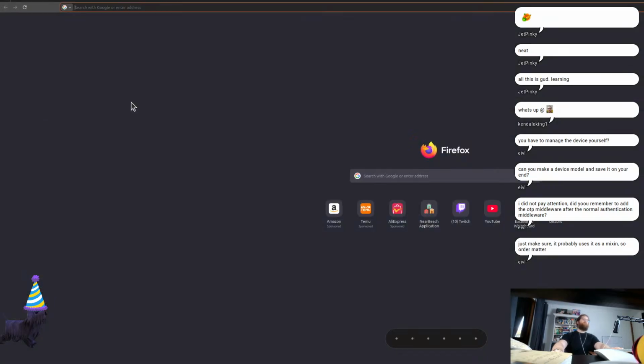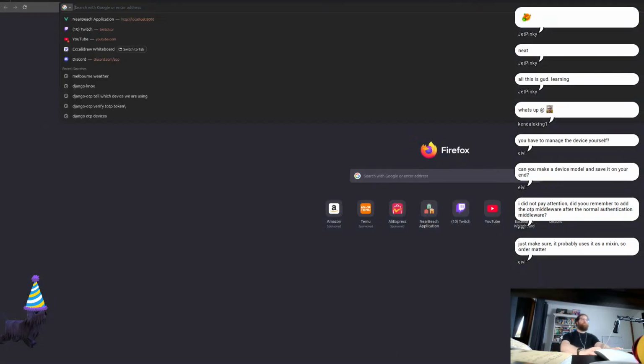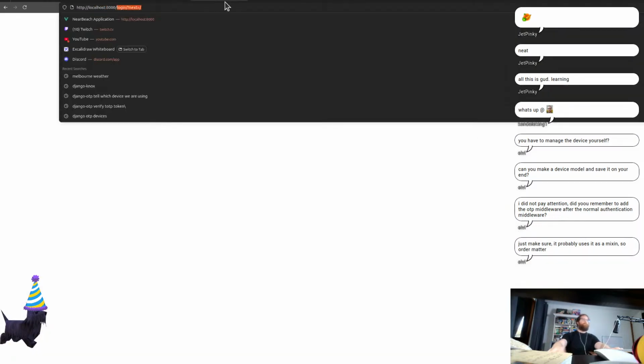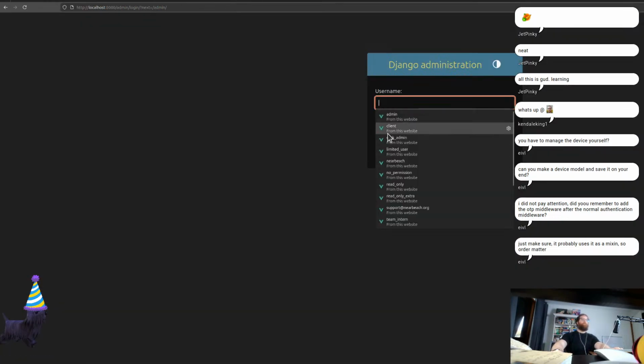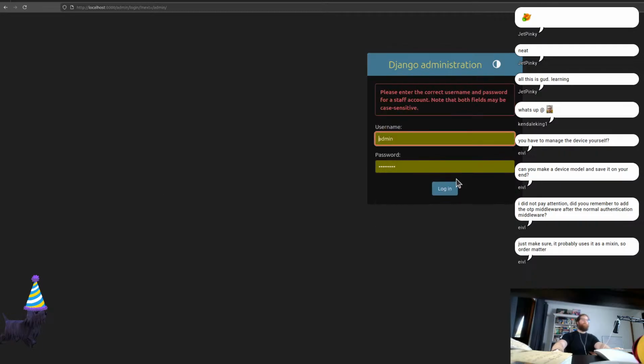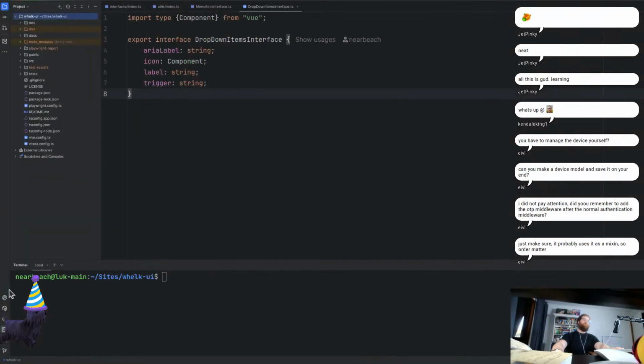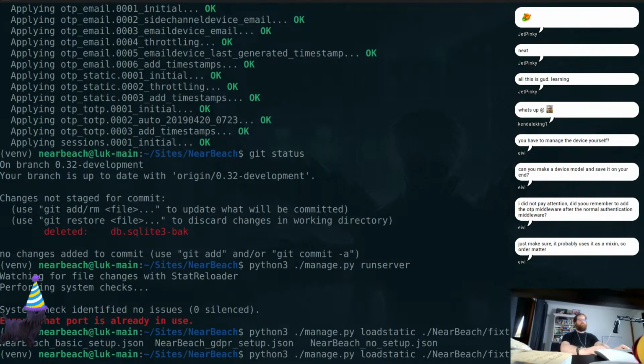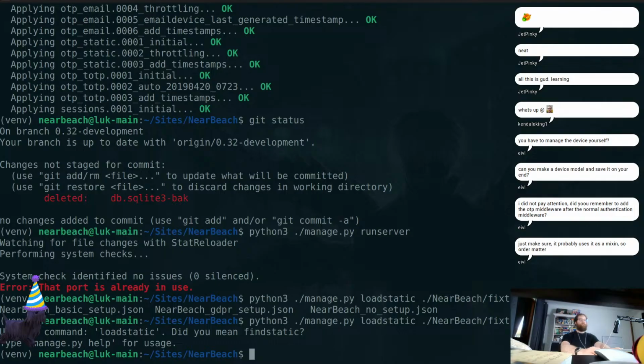Might optimize stuff, yes, but there's a reason why. I need to create the username and password. Damn it. Not a problem. Give me a couple of seconds. This should be Python 3 manage load static NearBeach fixtures. We just want the basic sort of setup.